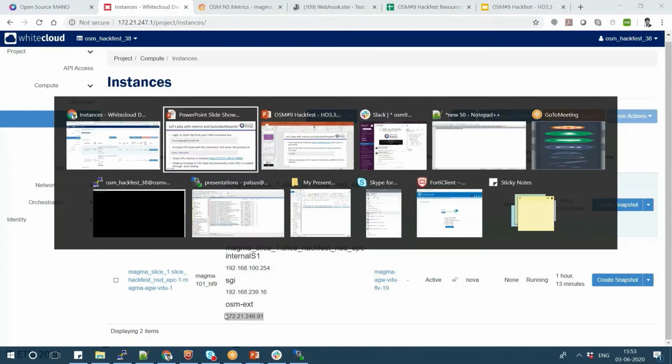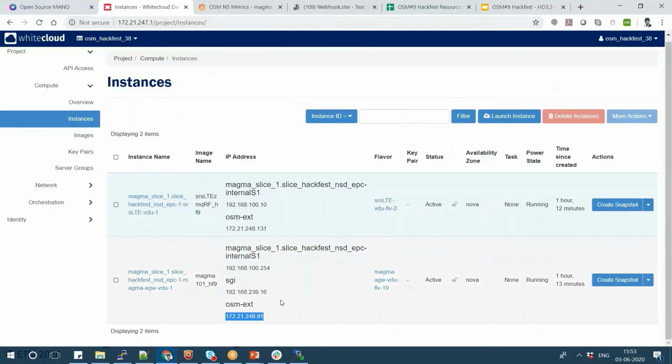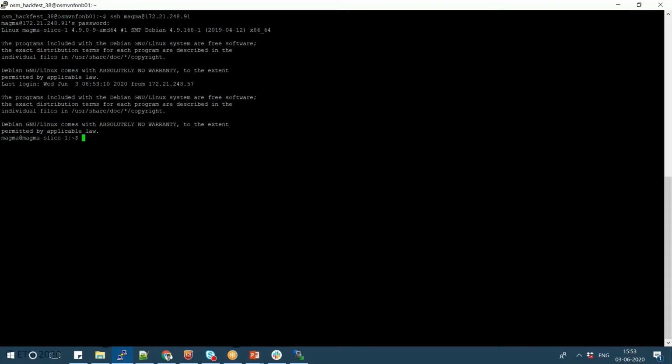From your OSM command line terminal, just do an SSH magma and that particular IP address. So my IP address is 91. So I will go there and I will stress. So magma is the password as well. So magma is the login and magma is the password.